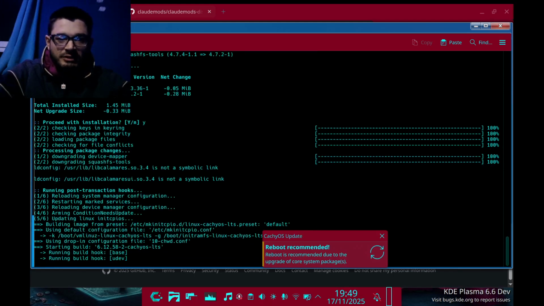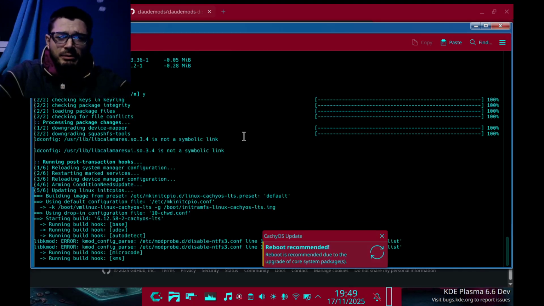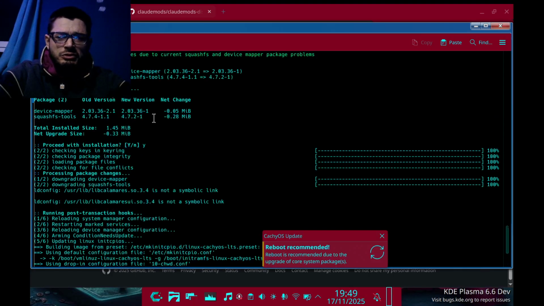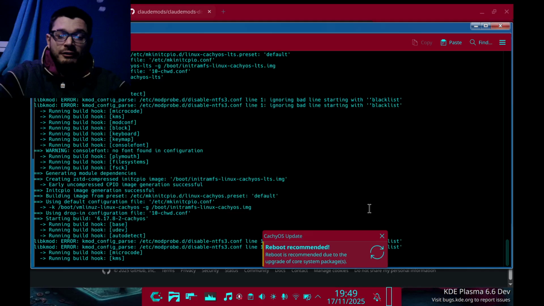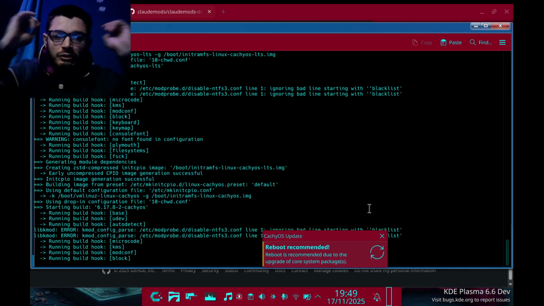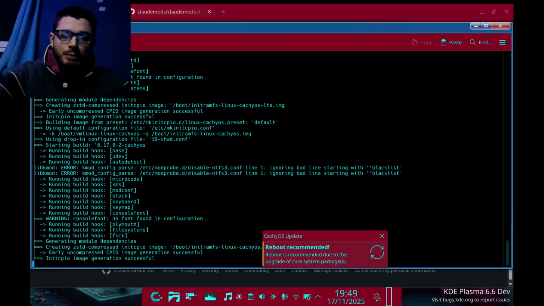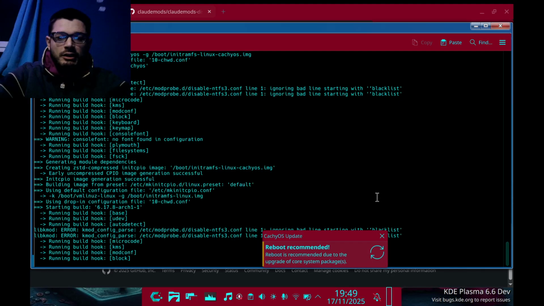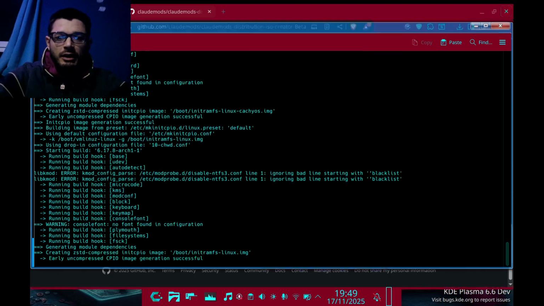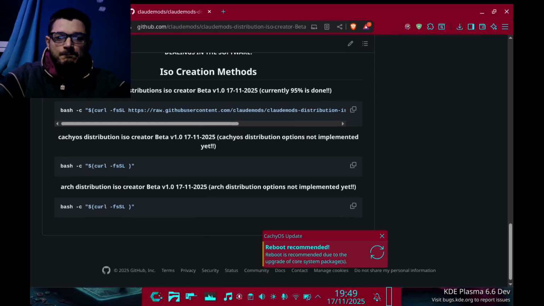Just going to install them packages. I'm pretty sure the device mapper's been fixed. Not too sure about the SquashFS tools, although I will test that. And if so, then I'll remove these files. But they were just there basically as a backup, because 3 days ago these files did not work, and I even put that in my ISO-creator project.